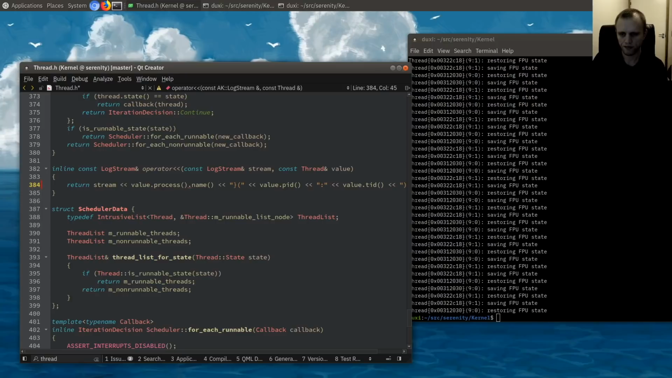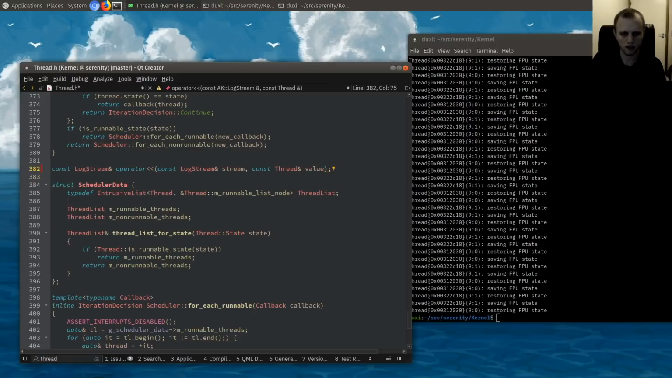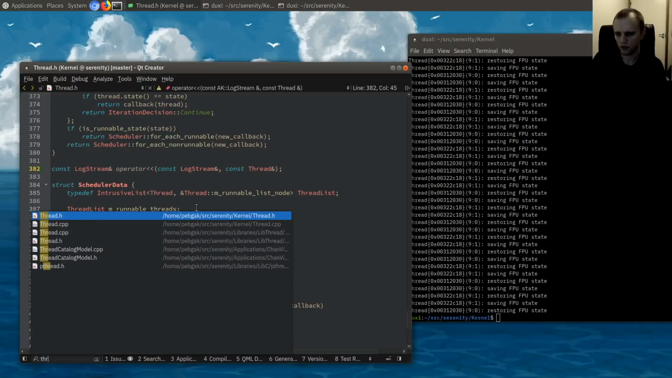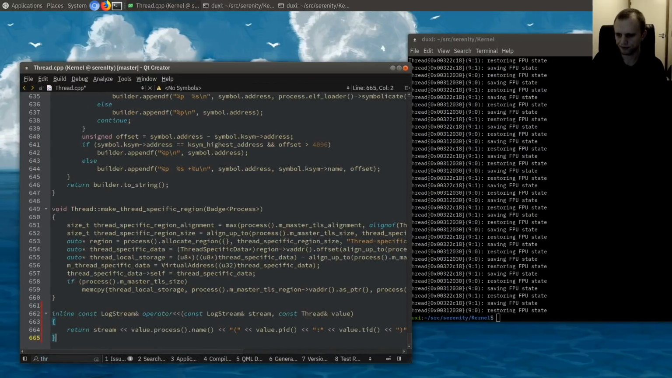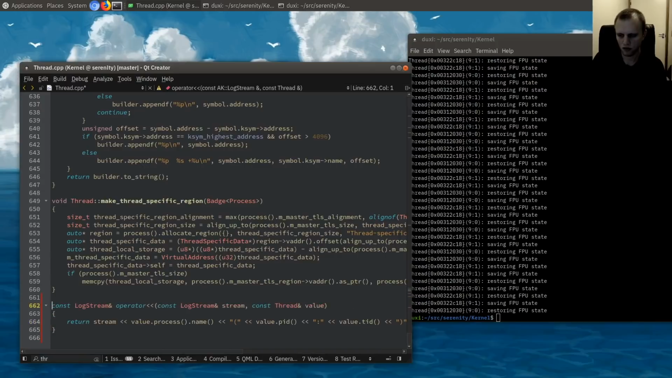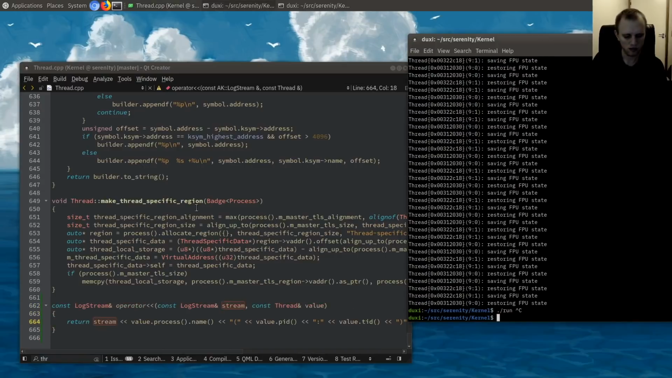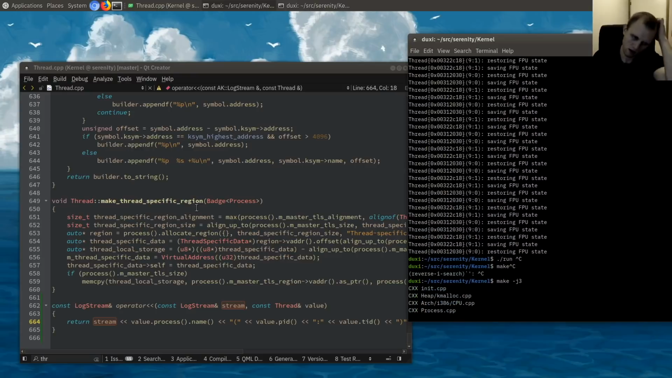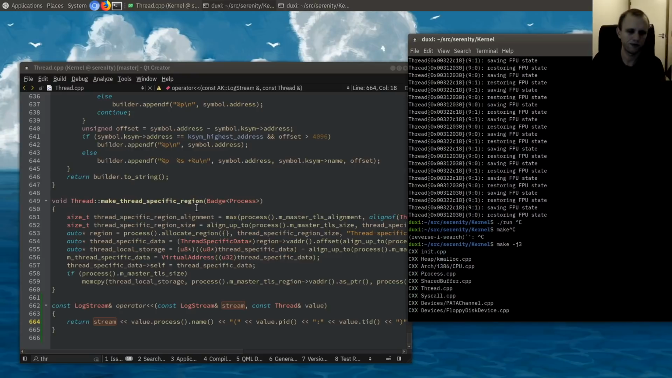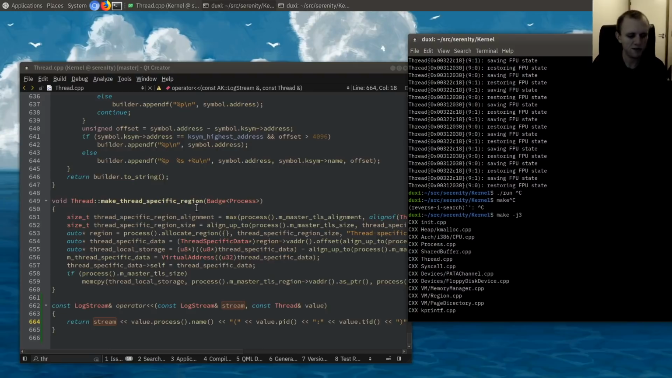So we'll say value.process.name. And we don't have access to it. That's irritating. So I guess we can just put it out of line then. Thread CPP. Okay. Having nice debug logging is important, so let's fix this.